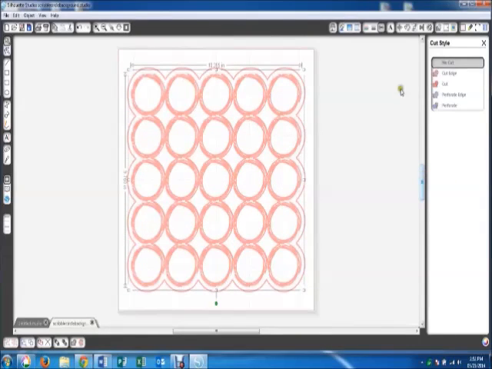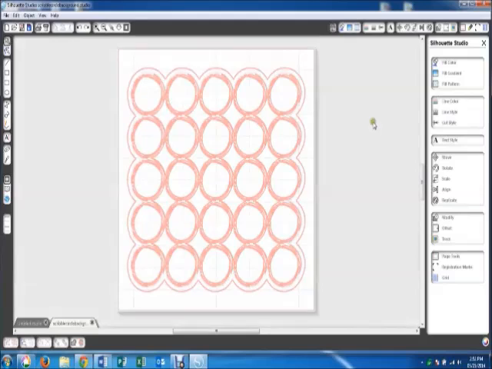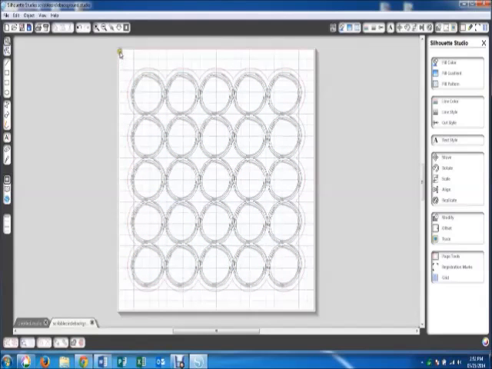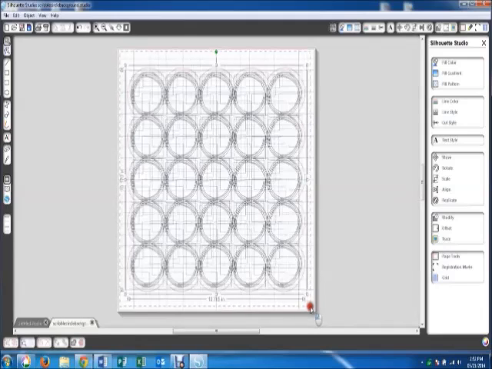So now that that is done, I can go back to my home screen here. I'm going to select the whole thing again and regroup it. And once that is done, I can start manipulating it a little bit more.